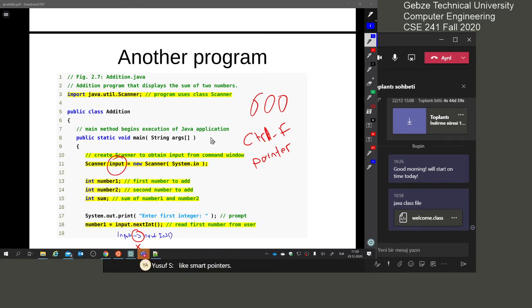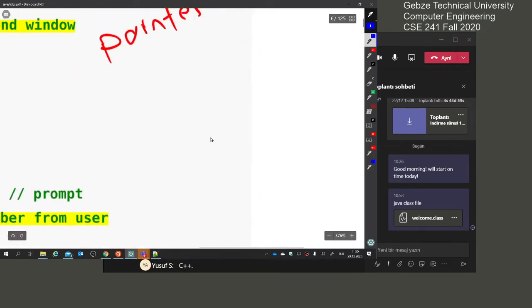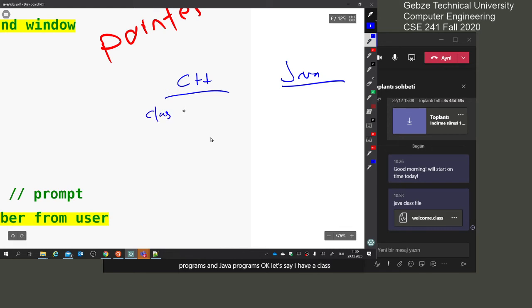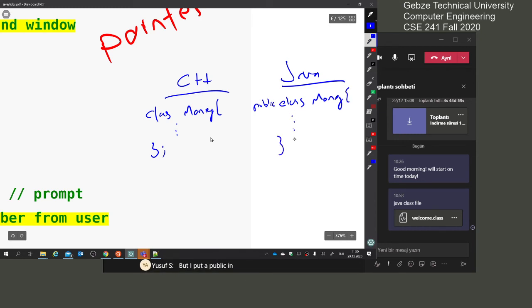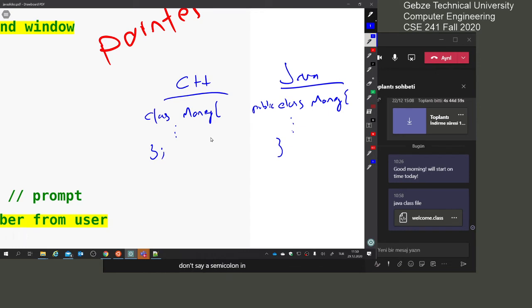And we talked about the classes and objects. As I said before, new is the only way to make an object in Java. Sorry, in C++. Let me write some programs in C++ and Java. Okay. Let's say I have a class money, but I put a public in at the beginning. Dot dot dot. I don't say a semicolon in there. Okay. To make money objects, I will say money M1 and $10 20 cents.